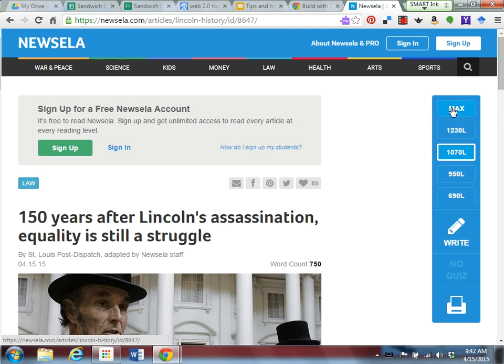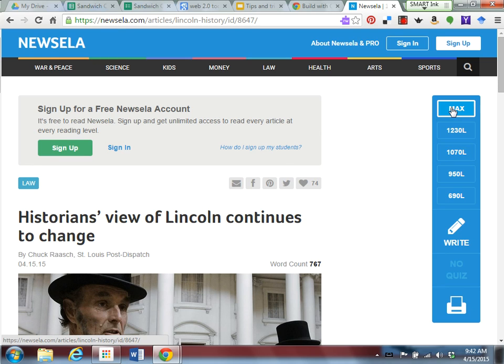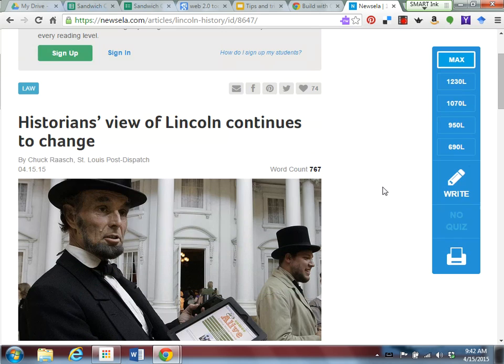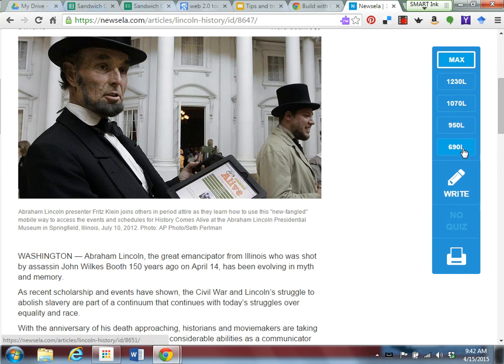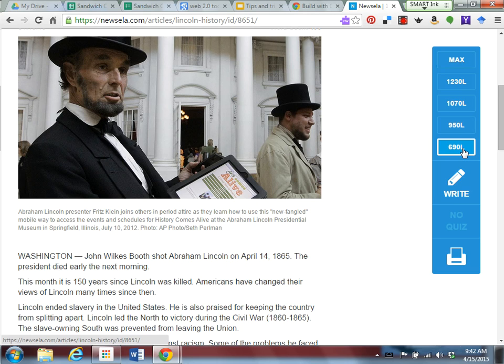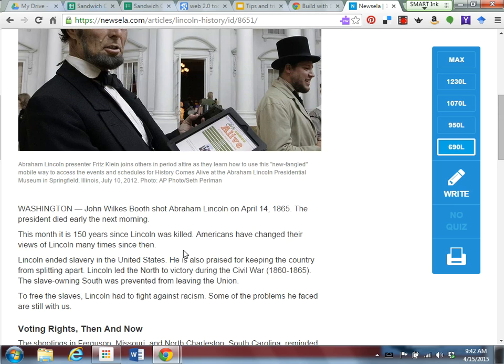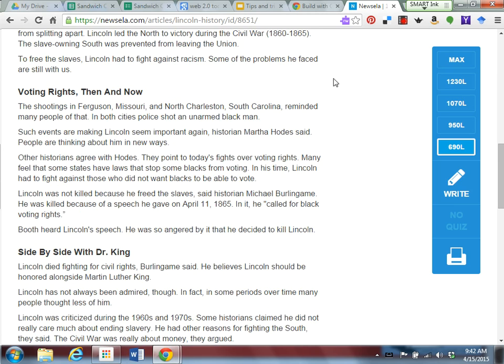So if you're teaching in a classroom that has general education students and special education students, this would be a great tool for you to use, because even if it changes the Lexile level, so here we're at the maximum Lexile level, and if we change it down to the lowest Lexile level, the picture stays the same, but the article itself changes, but it still looks like the maximum Lexile article.